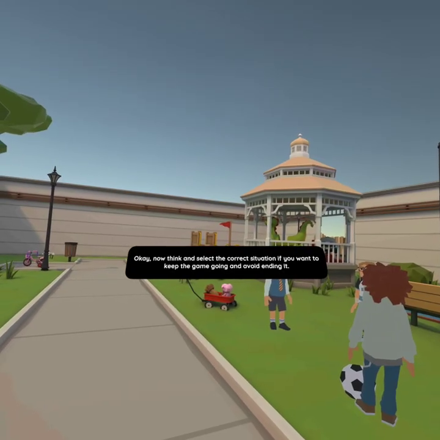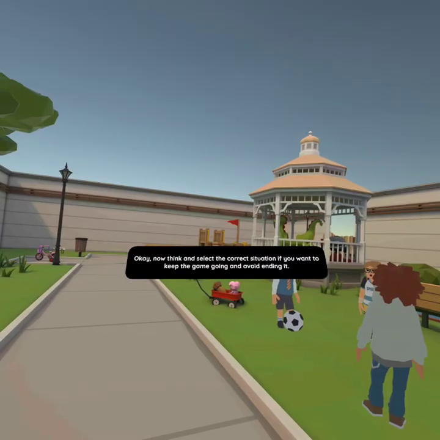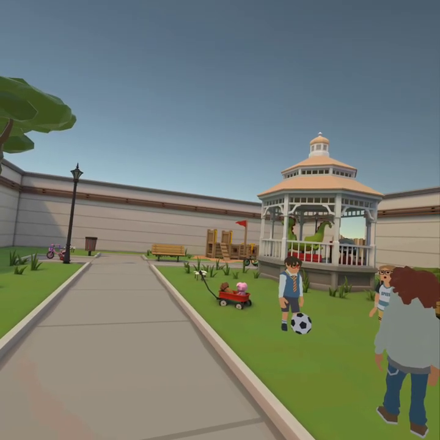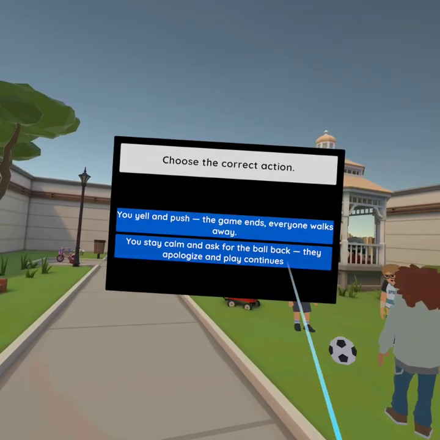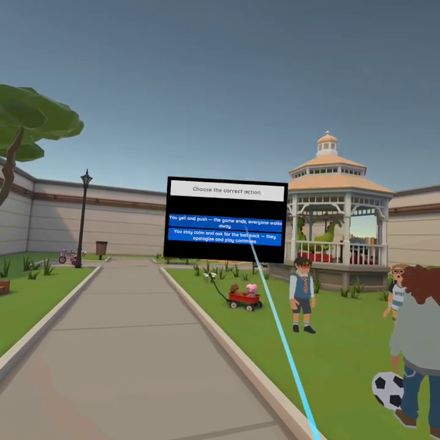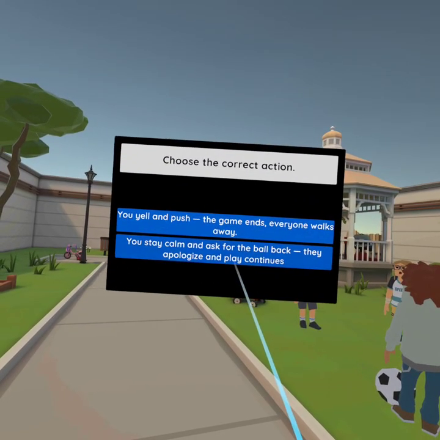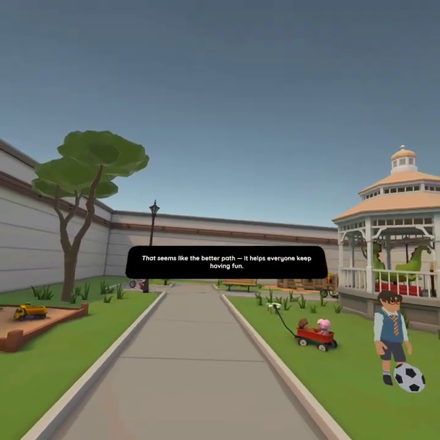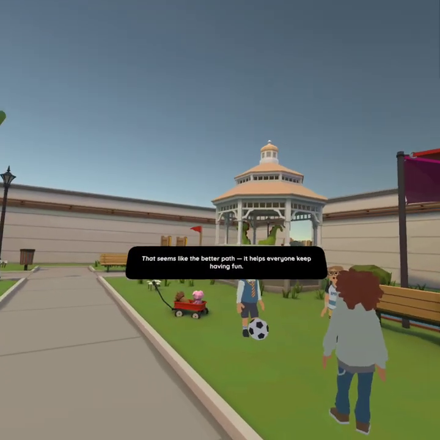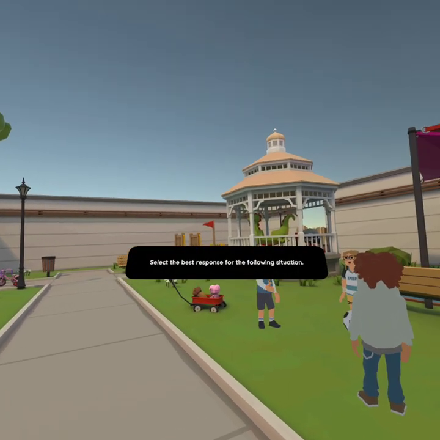Okay, now think and select the correct situation if you want to keep the game going and avoid ending it. Think carefully and choose the right action. That would cause a problem. Try again. That seems like the better path. It helps everyone keep having fun. Select the best response for the following situation.